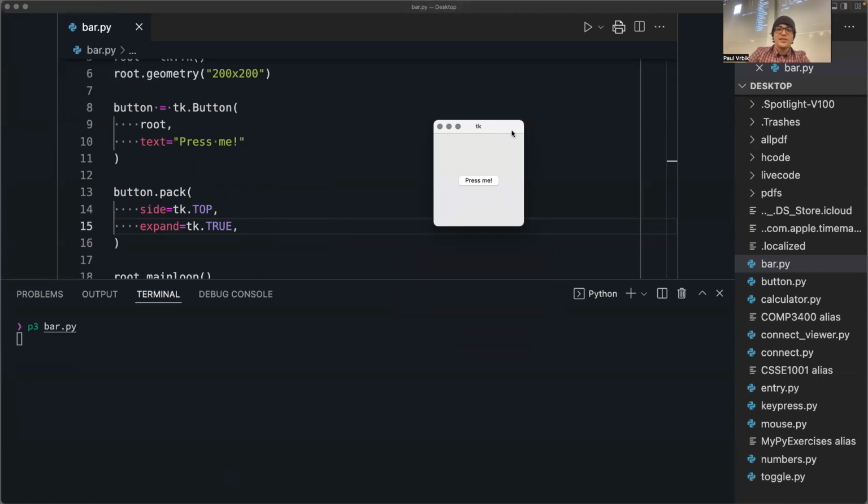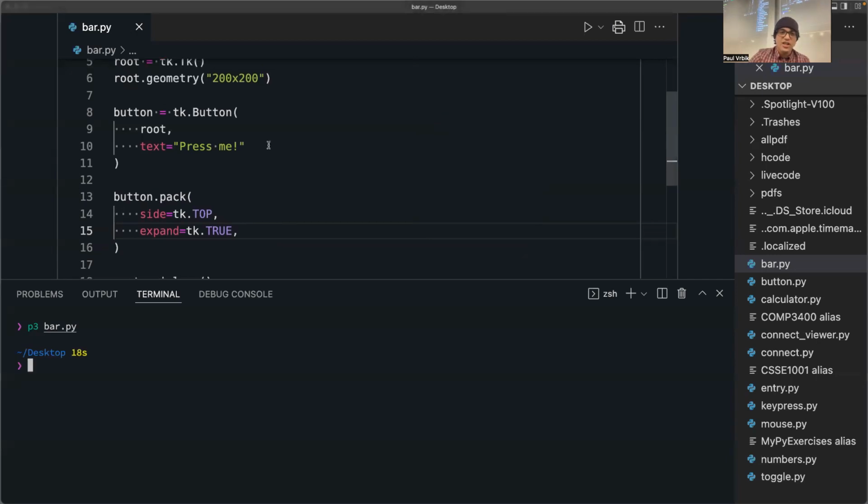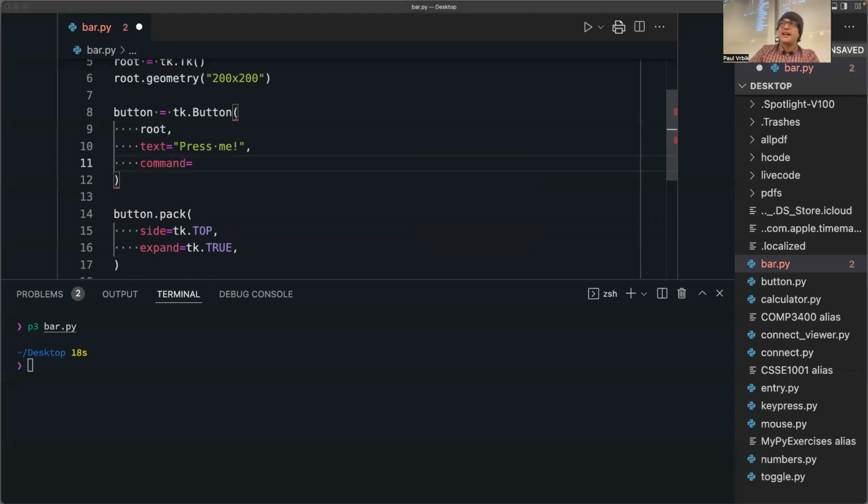Okay. So there's our button. It doesn't do anything. It's not a very useful button. So now what I want to be able to do is tell this button to do something. And the way that we do that is by adding an additional optional argument to button. And that optional argument is going to be called command. All right, so this is going to be the thing that's going to trigger when we hit the button.